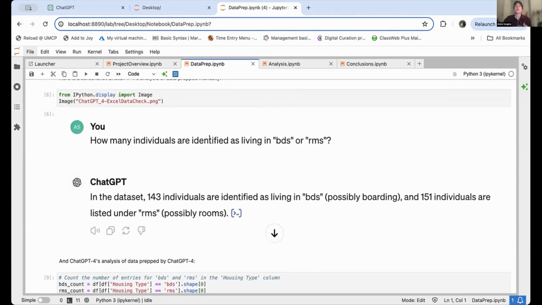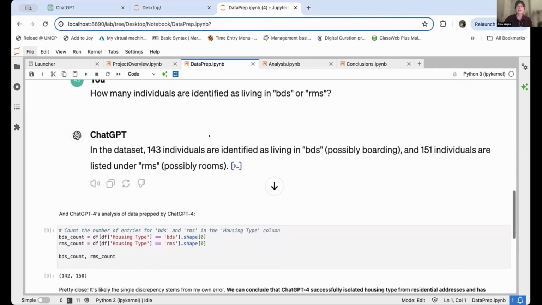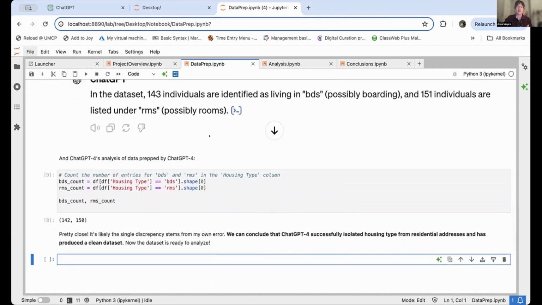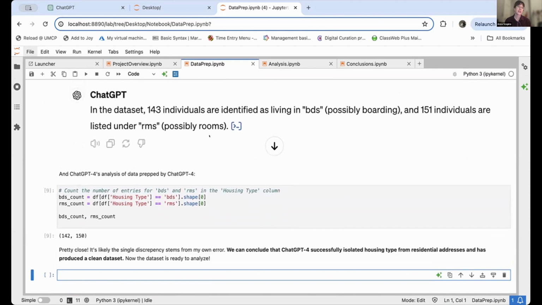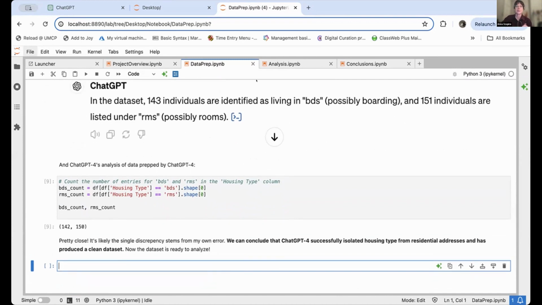But from there, I was able to gather that there are approximately 143 individuals living in boarding houses and 151 individuals living in rooms within this 3,900 entry data set. From there, we go into analysis.